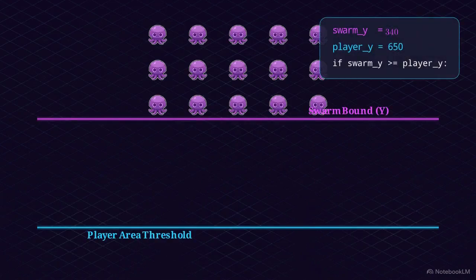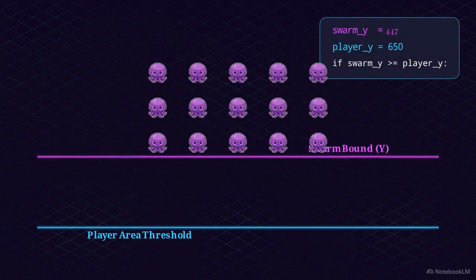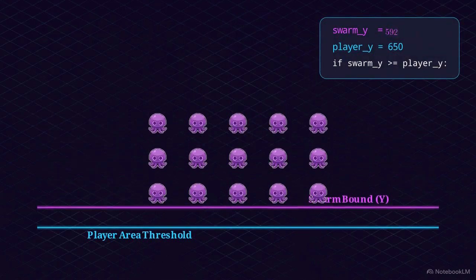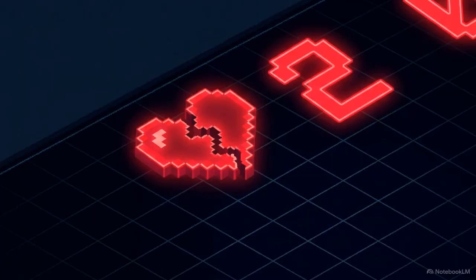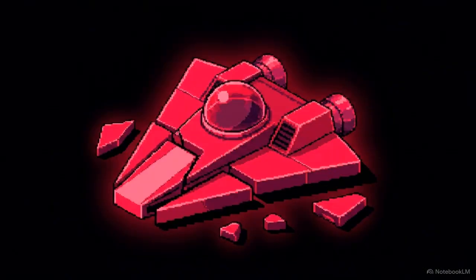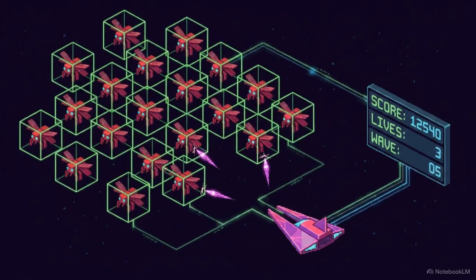We write a conditional statement checking the lowest edge of the alien swarm. If any alien's bounding box crosses the player's y-coordinate threshold, the player takes damage. The engine immediately subtracts a life from the header. If those lives hit 0, the update loop is stopped, all objects are cleared, and a large game over text is rendered in the center. That collision logic is the final bridge. It turns a collection of moving shapes into a complete system with strict rules, actions, and stakes.